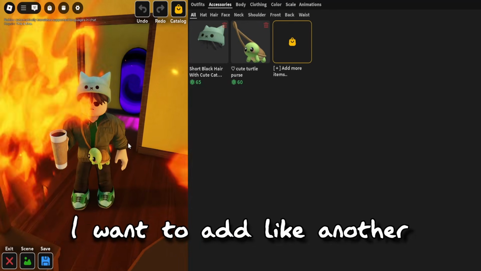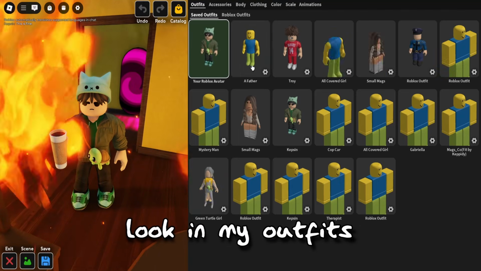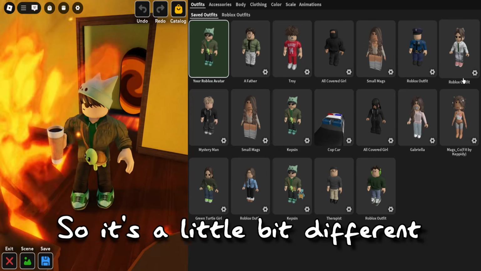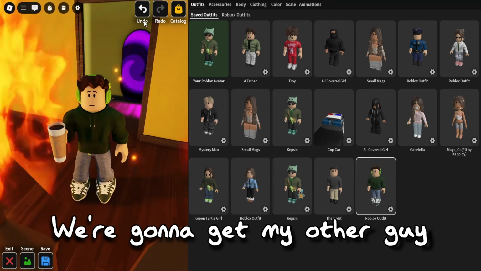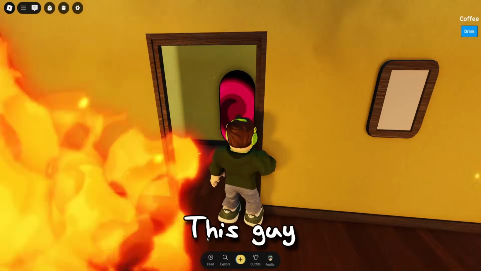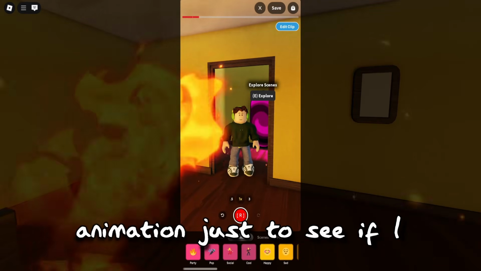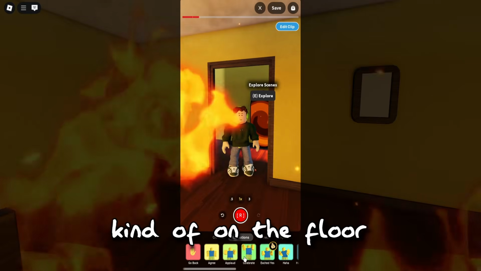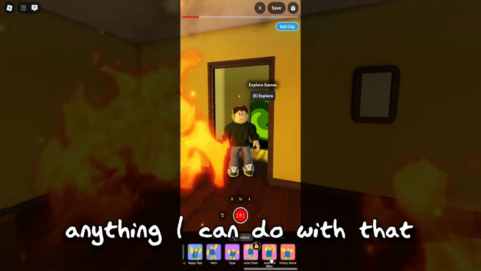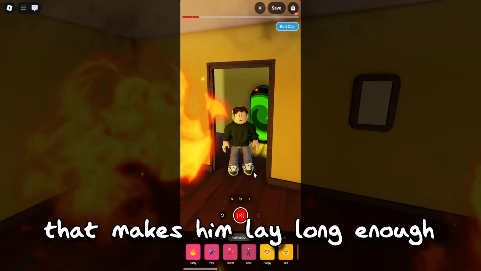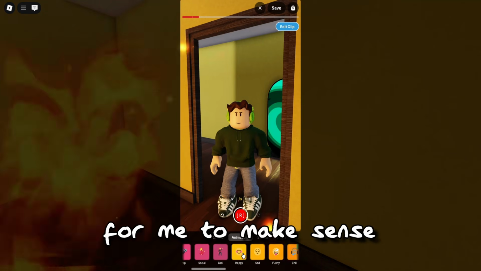I want to add another character into this, so I'm going to look at my outfits. I'm going to film this all by myself today, so it's a little bit different. We're going to get my other guy in here. This guy. I have a bunch of outfits. One of them is this. But I'm going to look through an animation just to see if I can get him kind of on the floor crawling, if there's anything I can do with that. Okay, there's nothing really that makes him lay long enough for me to make sense of using that animation.